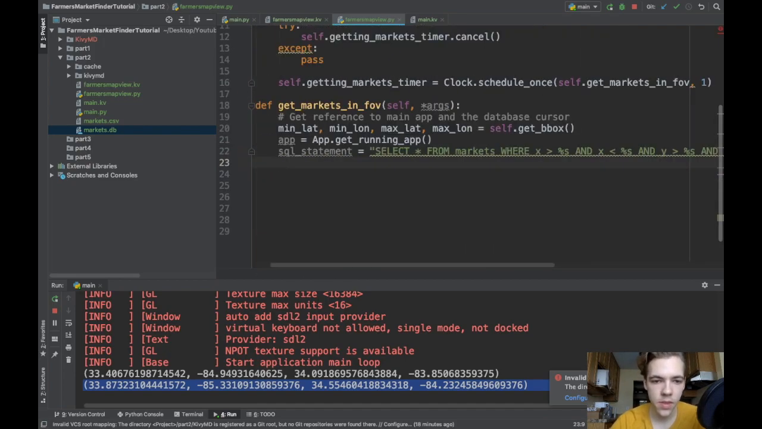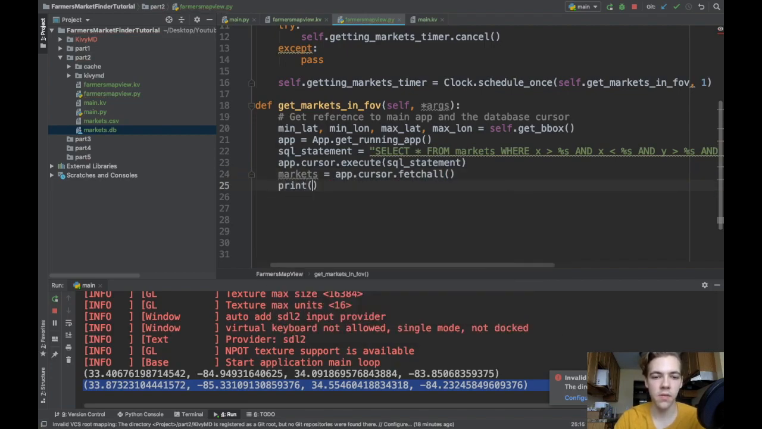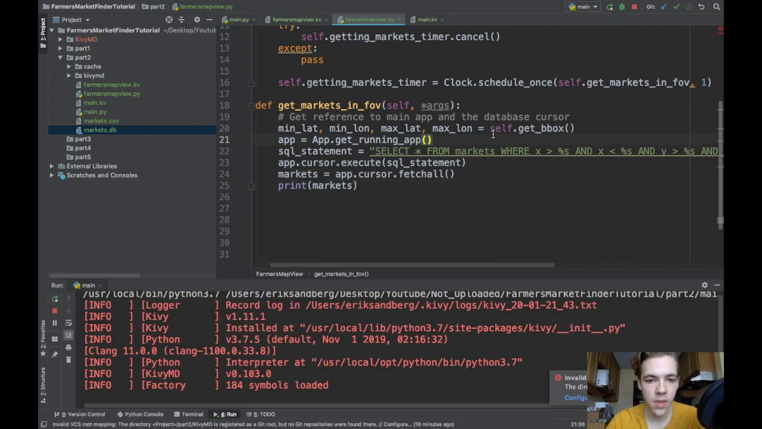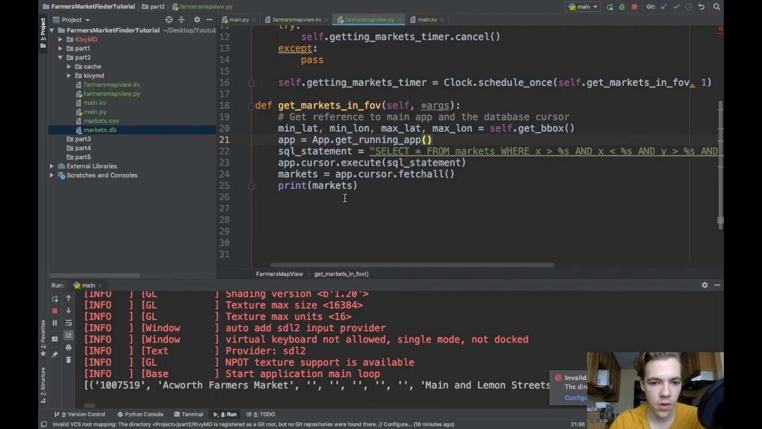All right, now I can call app.cursor.execute with the SQL statement, and that'll actually run my command. And to get the results, and I have a bunch of results probably, there's a bunch of markets that fit this, I will say markets is app.cursor.fetchall, and let's see if I've done this all correctly. I will print markets, and hopefully, I know that there's some markets in Georgia because I've done this before, or in Atlanta, and boom, so I printed markets here.